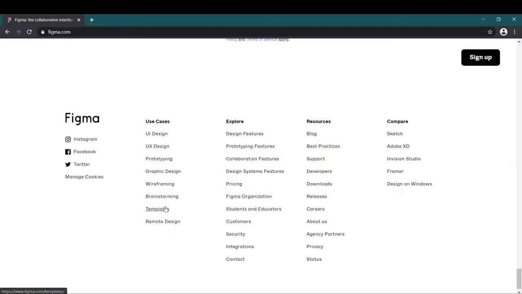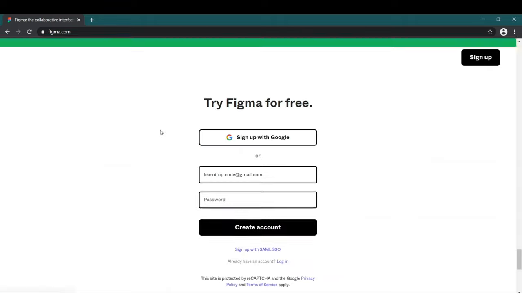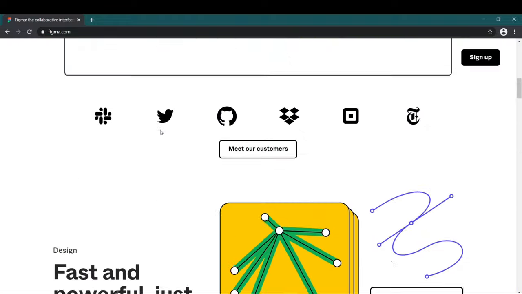There are also templates available. People have already created a few templates and you can just go on there and change them to the way you want and make your own website. So let's download Figma now.